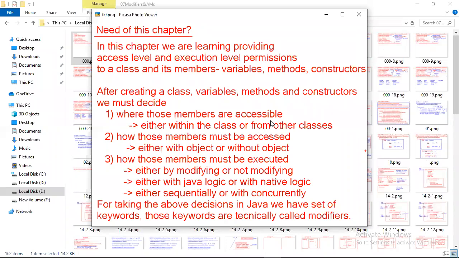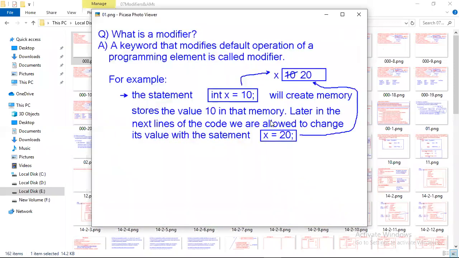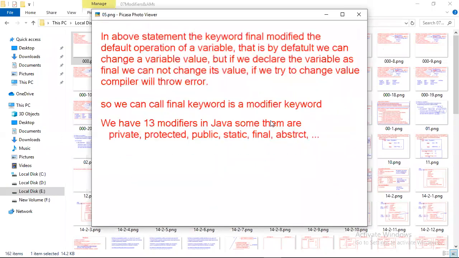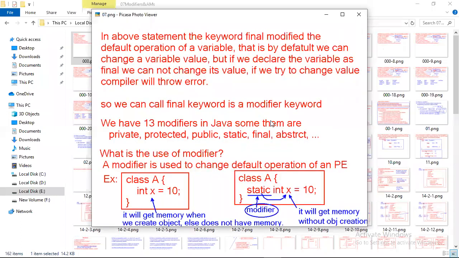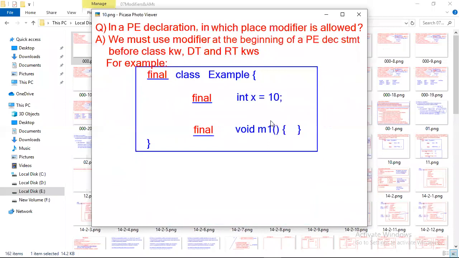For taking these decisions in Java, we have a set of keywords. Those keywords are technically called modifiers. Then what is a modifier? A keyword that modifies the default operation of a programming element is called a modifier. What is the use of a modifier? Modifying default operation. In which place is a modifier allowed? We must use a modifier at the beginning of the programming element declaration statement, before the class keyword and before the return type keyword. For example, final class, or final int void, is allowed.